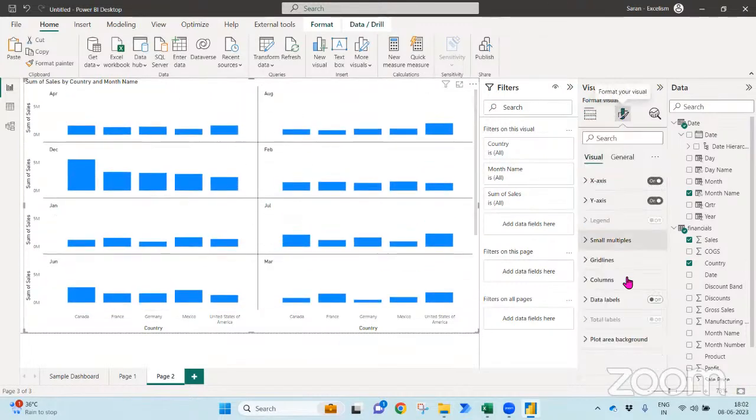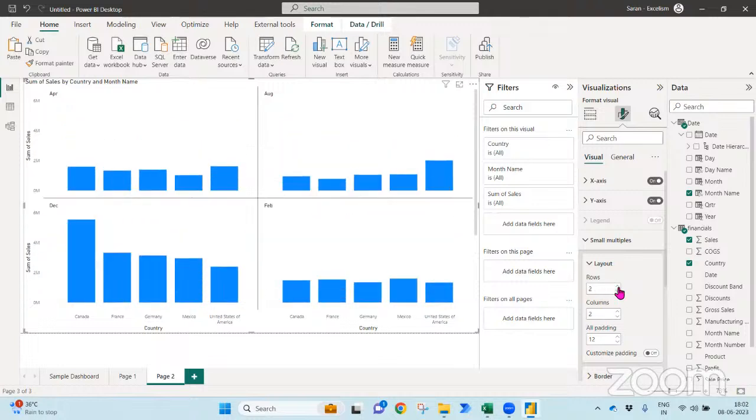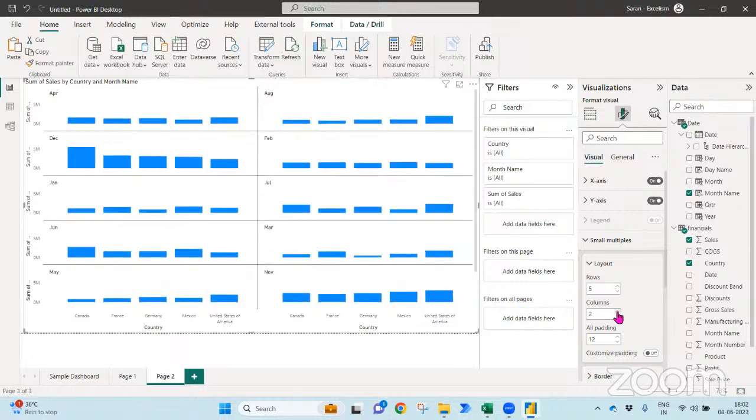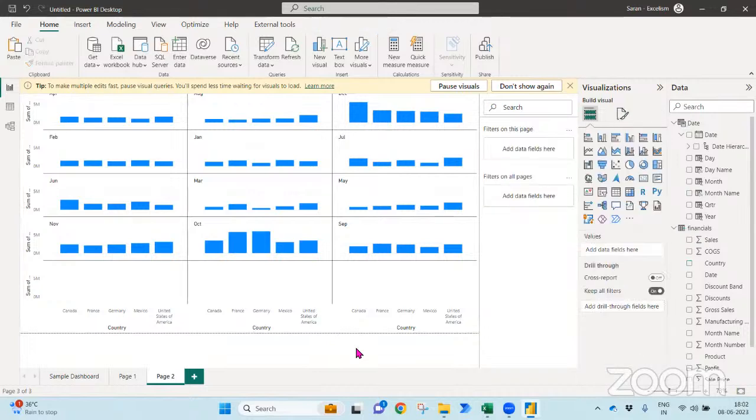Now for this visual, again, you can go to the small multiples. I want 4 by 2, that's fine. 4 rows and 2 columns will not be sufficient, so let me adjust it. Otherwise, in one screen, I want maybe at least 5. Otherwise, 3 columns so that all 12 you can see at the same time. Like that, you can create n number of visuals.